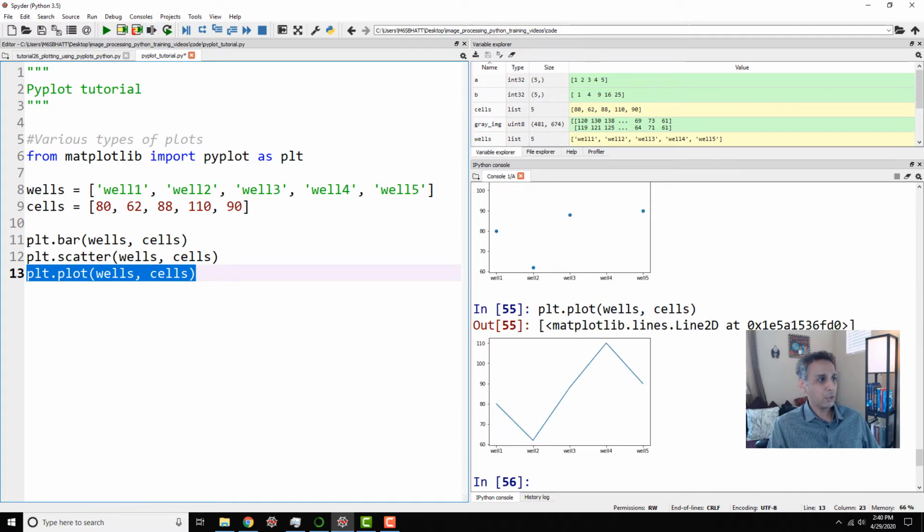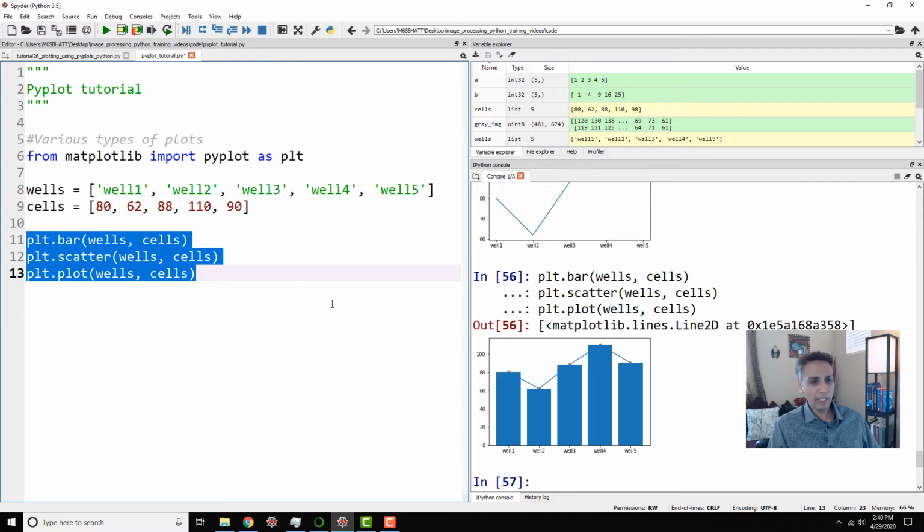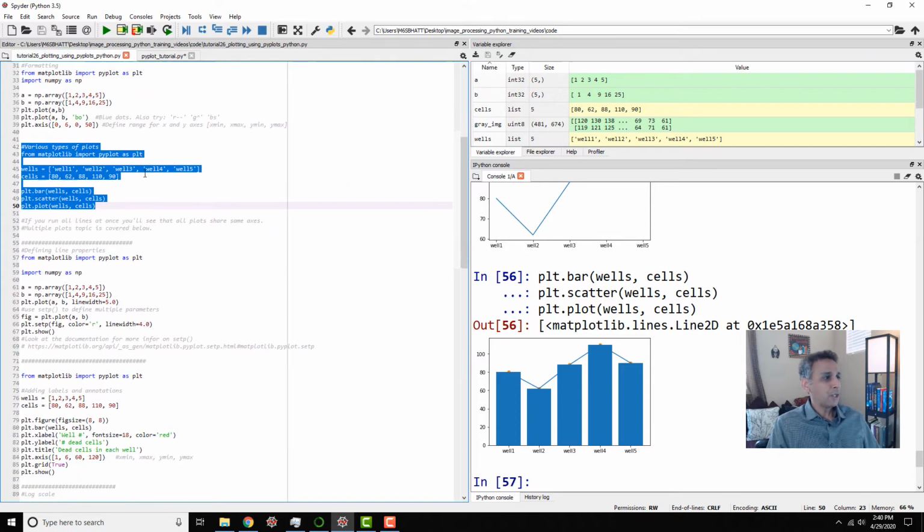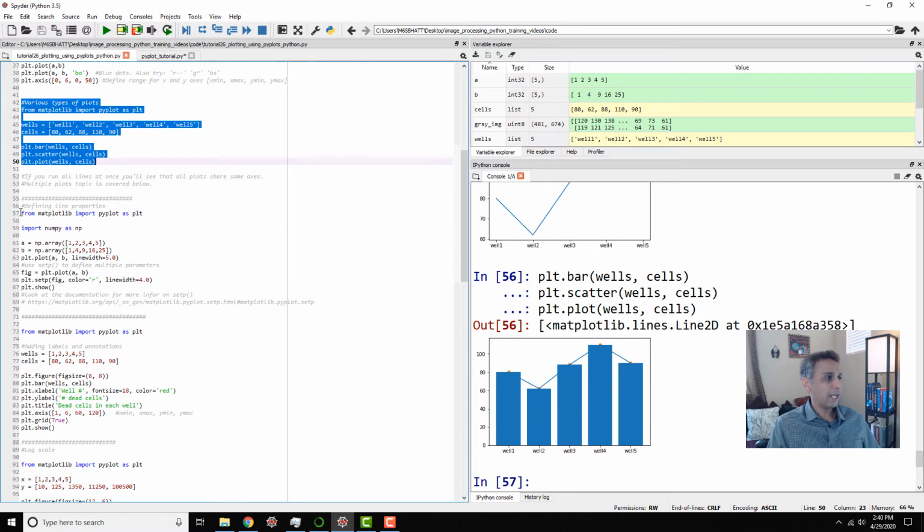And again, just to show how awkward things can look, when you select all of these and run, all those are displayed in the same plot, completely overlaid, meaning all the actions under plt dot are sharing the same axis. Okay, this is how PyPlot actually is designed to work. Now, if you want to separate them into different plots, we can do that, and I'm going to show that in a minute. Okay, so moving on, defining the line properties.